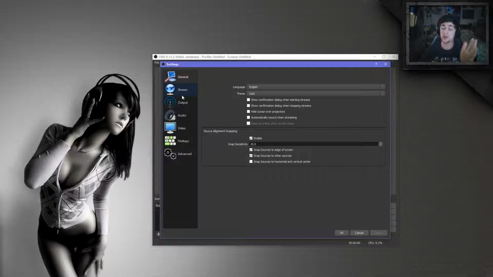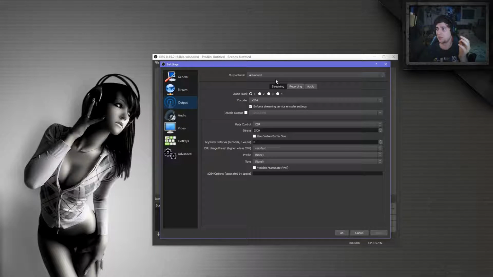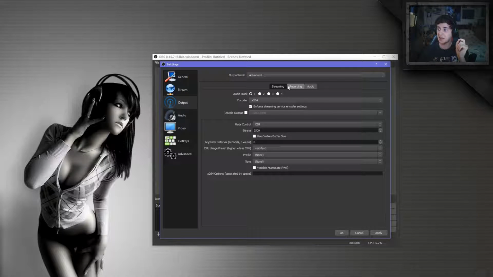We're not doing streaming settings, but they are self-explanatory. Once you've got the recording settings actually done, then it's more sort of self-explanatory, if that makes sense. You'll see what I mean. So let's click on Output. You got to make sure that instead of being clicked on Simple, click on Advanced. We're not doing streaming again, so we're going to click on recording.